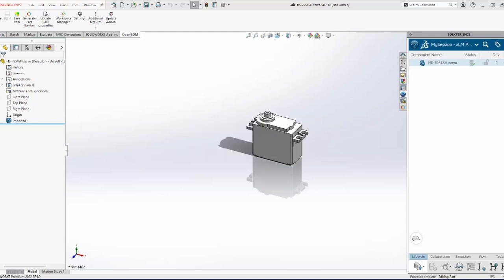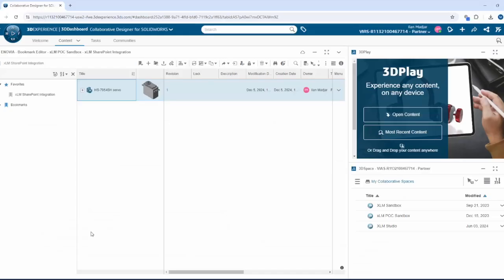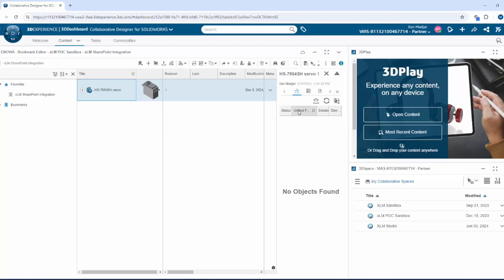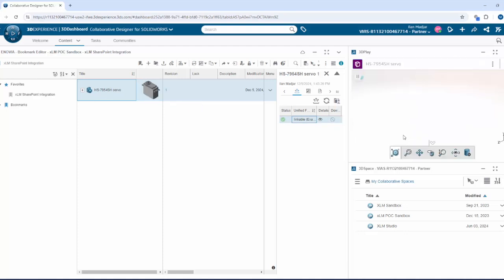Let's now look at this part in 3DEXPERIENCE. So in 3DEXPERIENCE, you can see that it has been linked to a bookmark. We can look at its metadata, see its attributes, see that it also has a derived output, which is a step file in this case. And we can, for reference, show it in 3D Play.